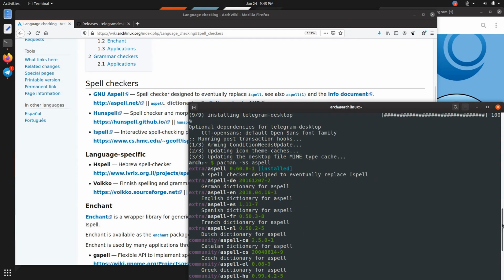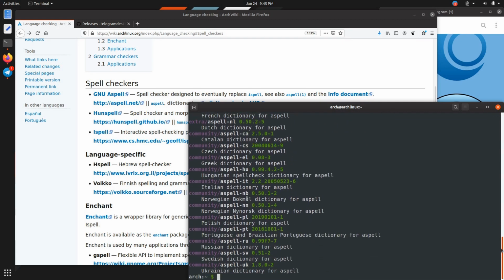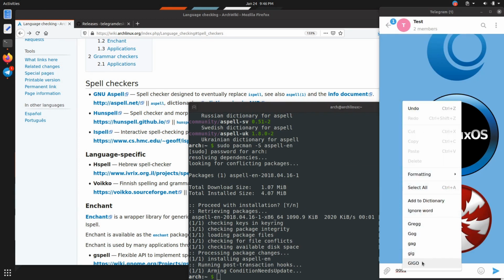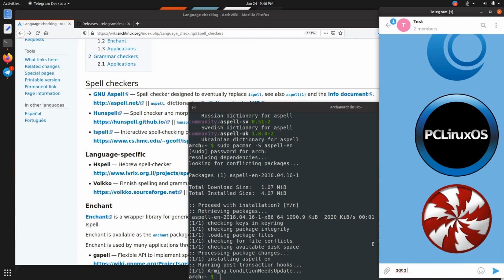But then what I noticed was the dictionary isn't installed. So I thought, ah, there it is. It can't perform a spell check because it doesn't have a dictionary to use. So when I installed, in my case, the Aspell EN dictionary, and then closed down Telegram and came back, hey, look at that. My spell checking's working. So it's just this very simple solution.